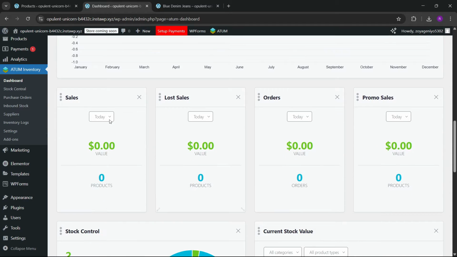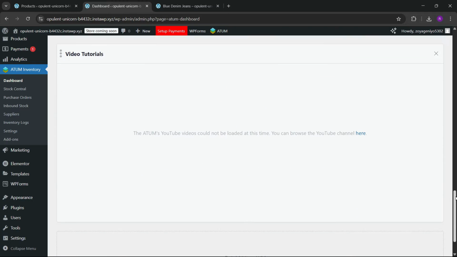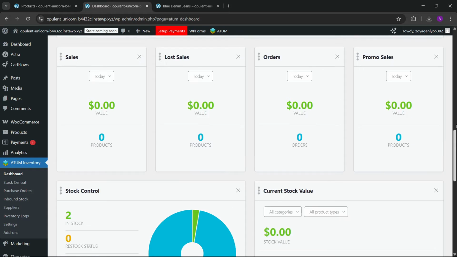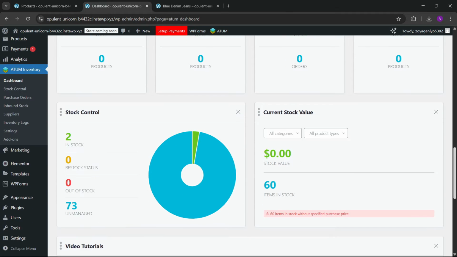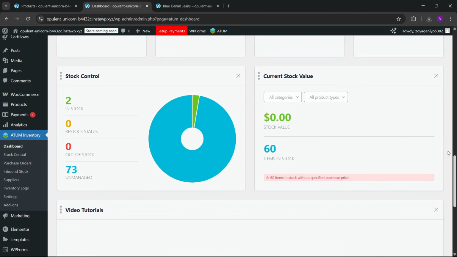Also you can see that here we have the sales option, lost sales, orders, promo sales. Okay, and here you can see that we have the stock control, current stock value, this much. So you will see all of these details in this manner also. Okay, so this is a very useful plugin. You can have all your stock management here in the dashboard.